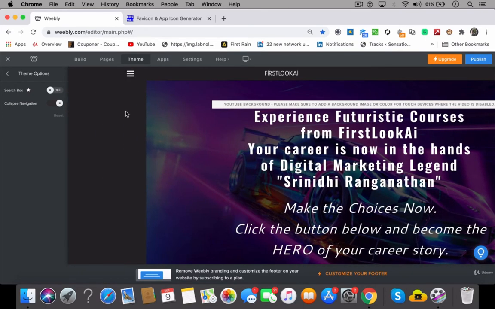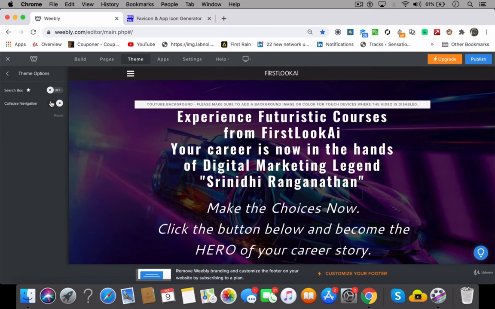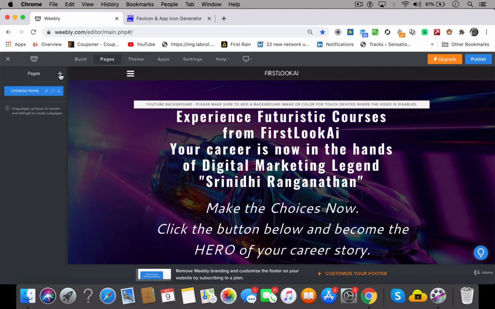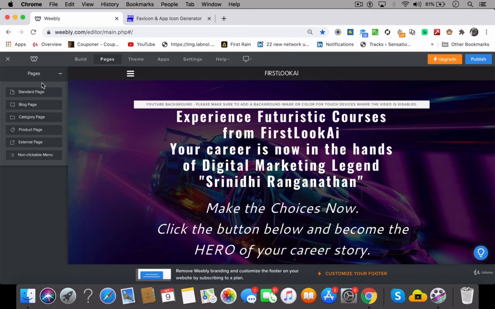Then only this menu will appear. Collapse navigation, the menu will appear. Now I can go to pages and click on the plus icon, so you can add one more page to your website.